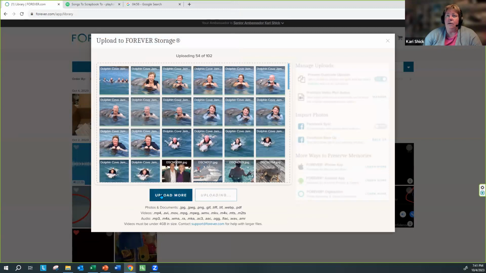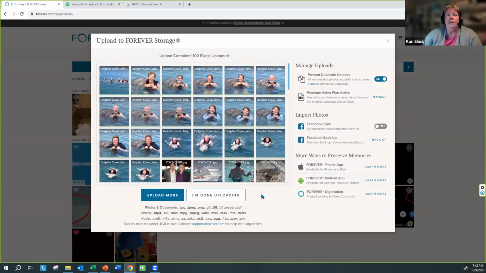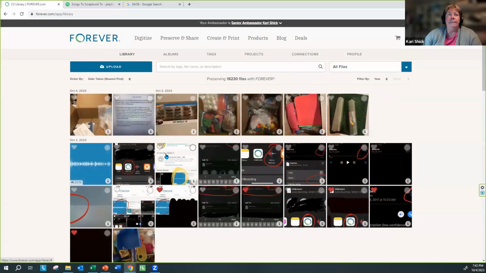You could select to upload more or navigate to a different folder, add some different file types, but I'm not going to do that tonight. I'm just giving myself 100 photos to work with, so that when I'm demoing some of the next steps, you can see how to do that. Now it says I'm done uploading and I can click that button and everything is up here.